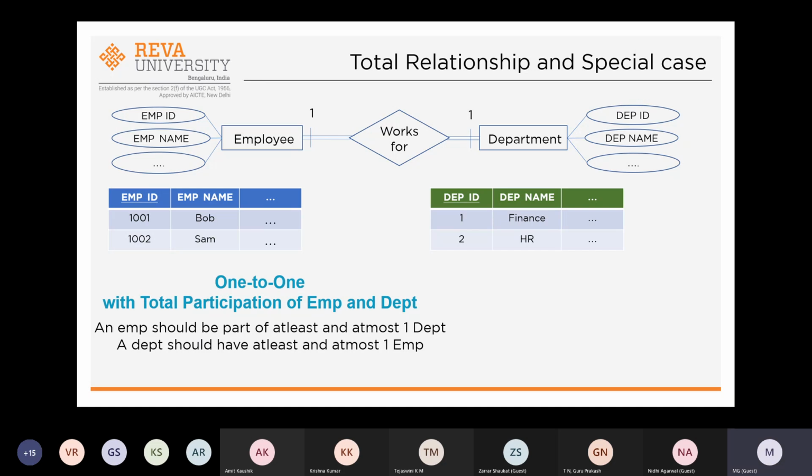Moving on, the next level to it is when you have one-to-one with total participation of both employee as well as department. It means that all the employees are tagged to one or the other department. Every department has at least one employee tagged to it, and there is only one employee who is tagged to a department, and only one department for each employee. So one-to-one with total participation. These are all special cases. It's just for your information. I don't see a situation where it might happen in real life, but just for your understanding.